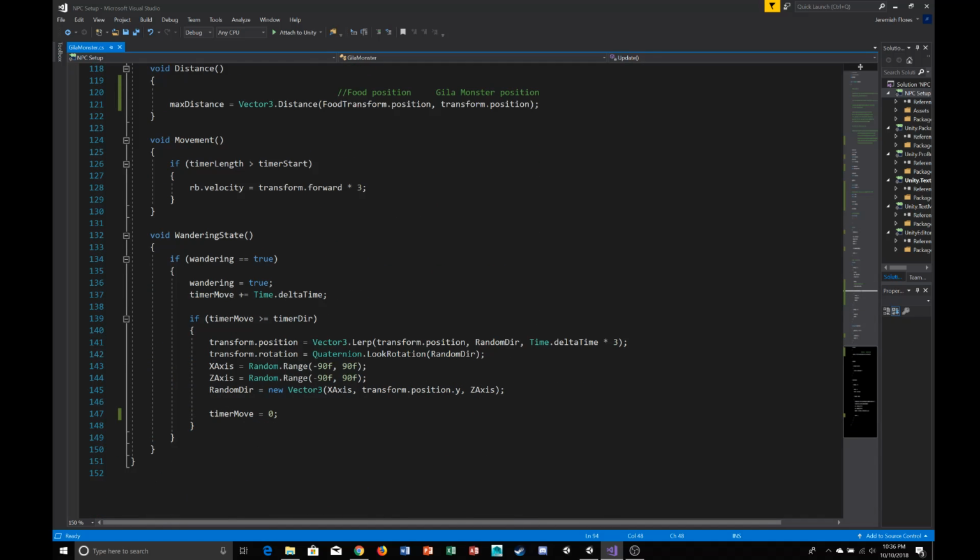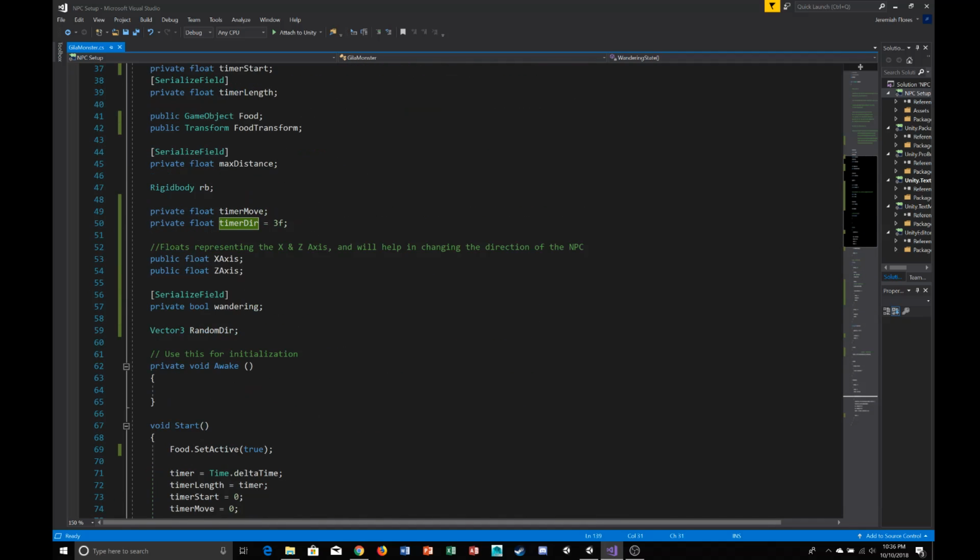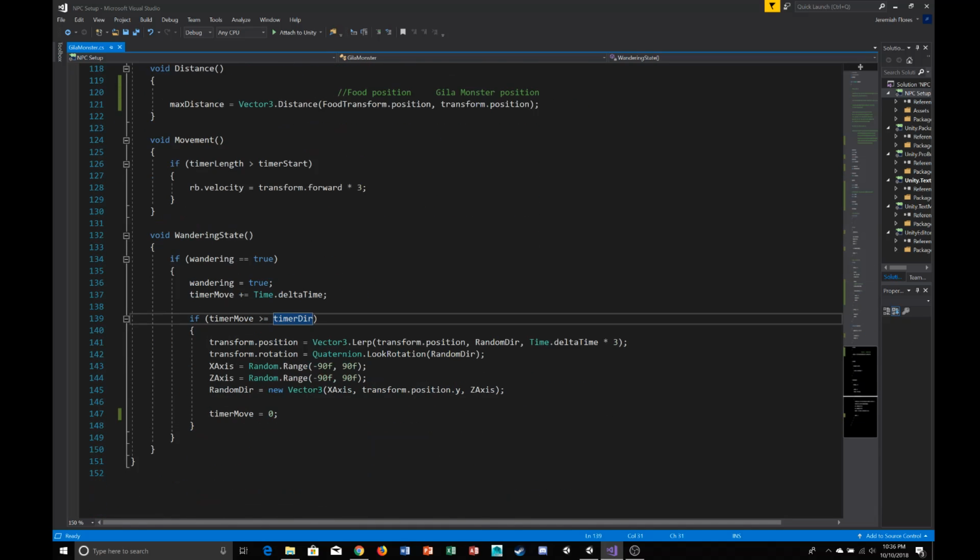Looking at this now, it's a little redundant to have both of these here. But timeRemove plus equals Time.deltaTime. And then if timeRemove is greater than or equal to timerDirection, which we can see right where timerDirection is used, and it's not used in anything except where it's established, where it's equal to 3. So the timeRemove is greater than or equal to 3.